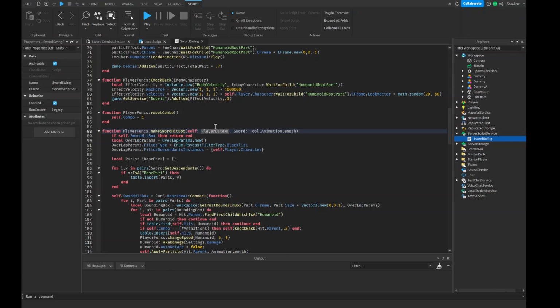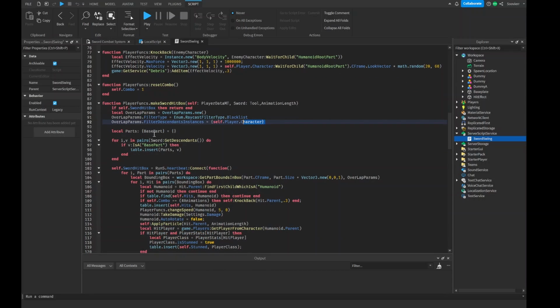Now we're going to define self. Self is basically going to be our player func right here. So we're just defining self, that's all we're doing. And we're gonna get a sword, which is gonna be a tool, and the animation length. If we already have a hitbox, then we'll return end. We're creating our overlap params, and we're just gonna blacklist our character so we can't hit ourselves. Then we're gonna make a table called parts, and we're gonna loop through the sword and put all the parts of our weapon inside of the parts table.